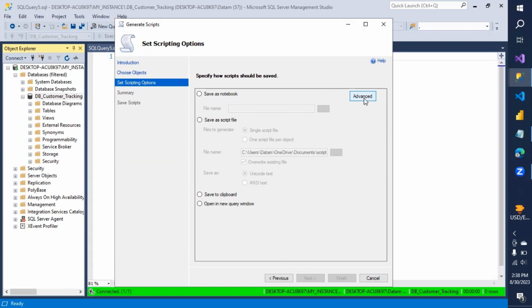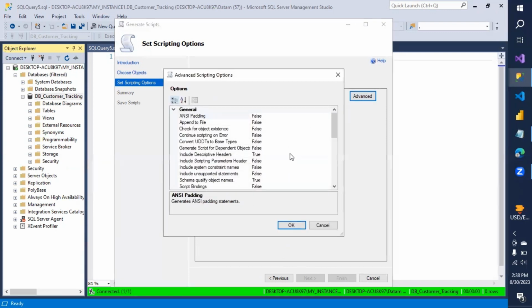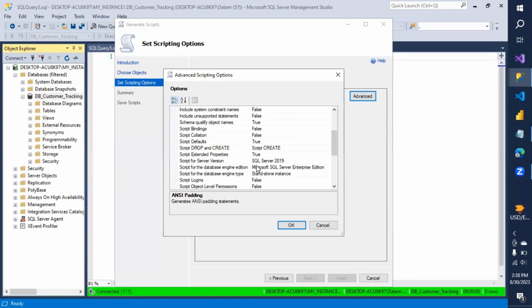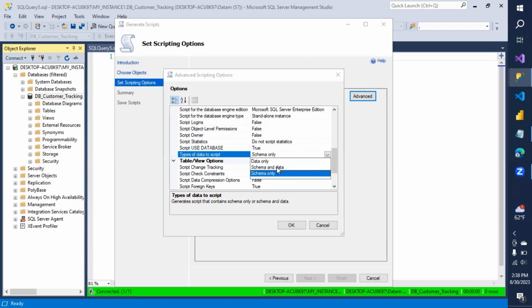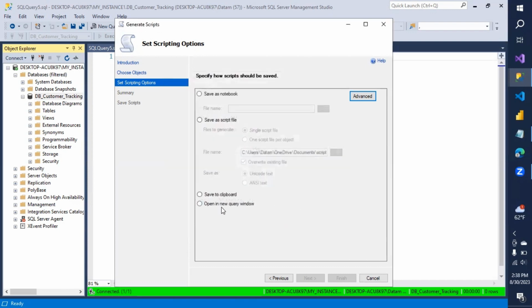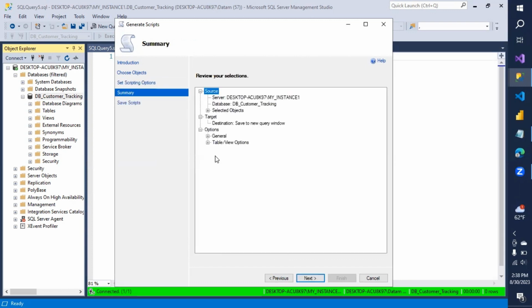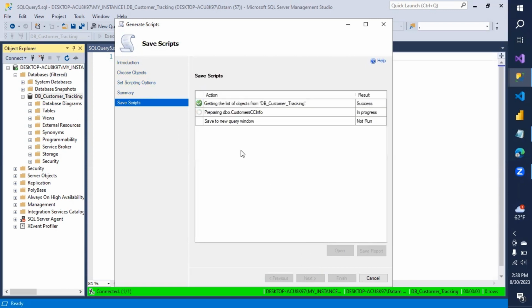So up here you see the advanced tab. You click that and then you scroll down until you see the types of data to script. We want to script the schema and the data. So we press OK. And then we also want to open this up in a new window. Alrighty, so now everything is pretty much in place. So we press next.